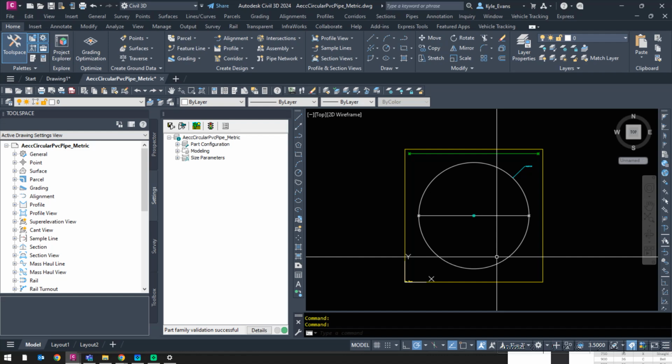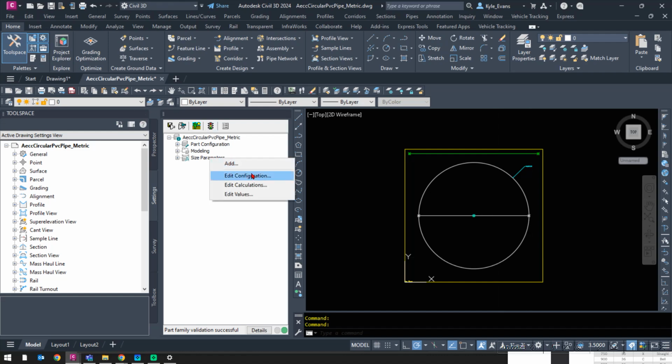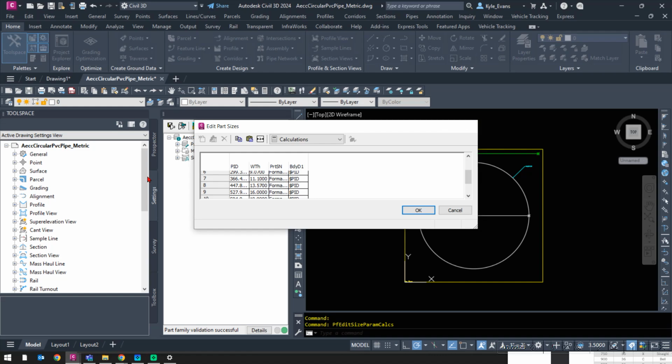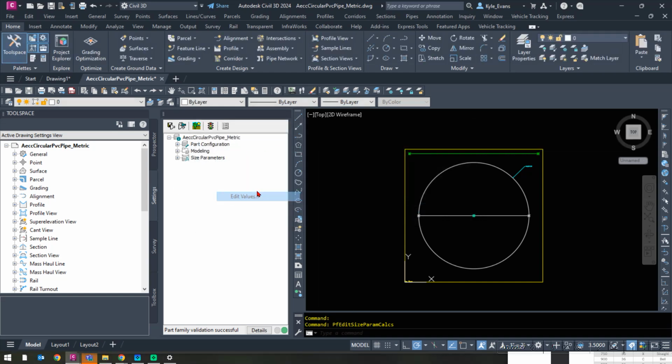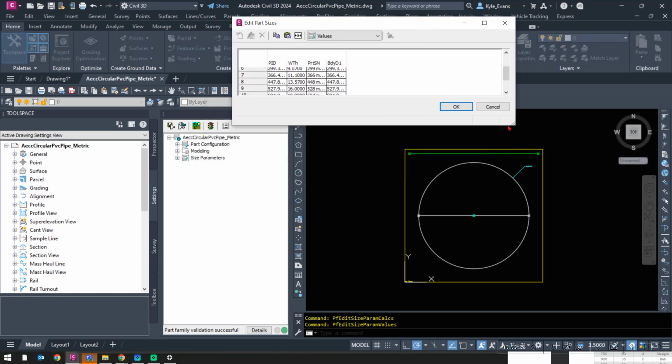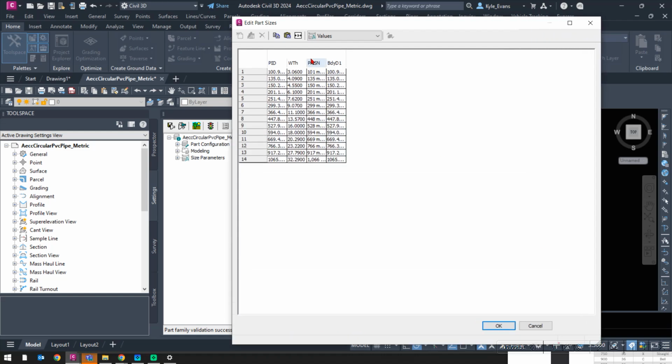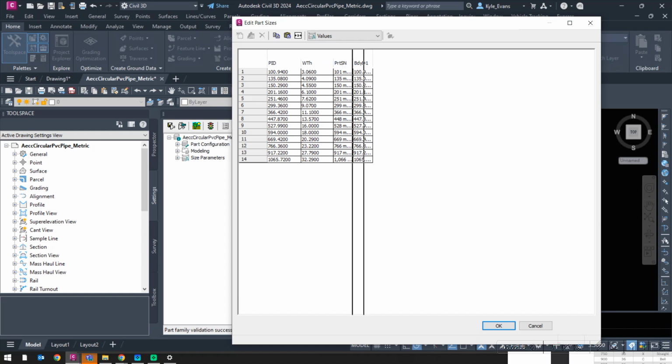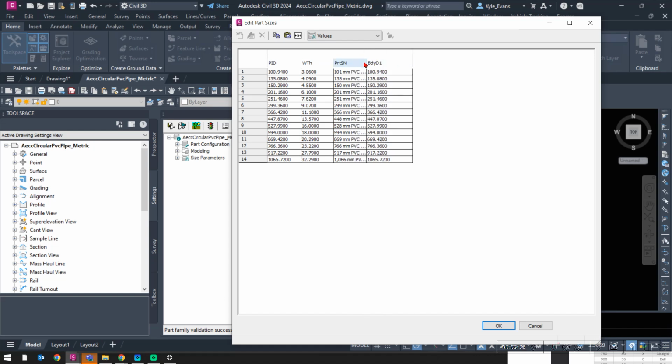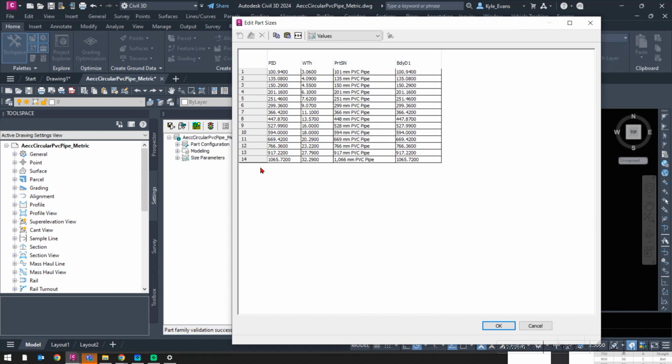Everything looks the same, right? When we go back to size parameters and edit values, you guys are going to have an absolutely ginormous list of pipe sizes. How many do I have? 14. You have 31 or something.